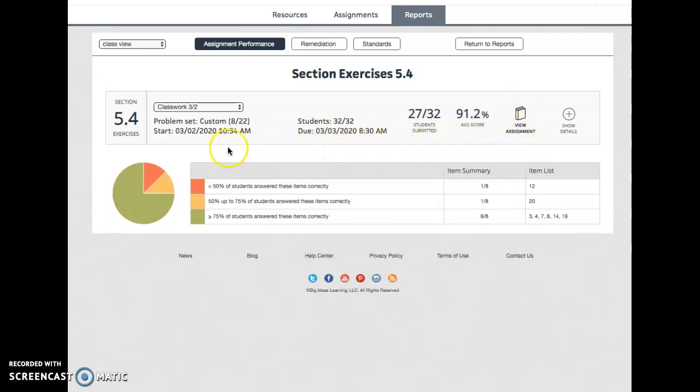I can also go down here to the pie chart and take a look at how my students did by item, an item analysis. I can see that less than half of my students got item 12 correctly, so I'm going to want to take a look at that. I can see that less than 75% of my students got item 20 correctly, so I want to take a look at that. And it looks like more than 3/4 of my students got these 6 items correct.